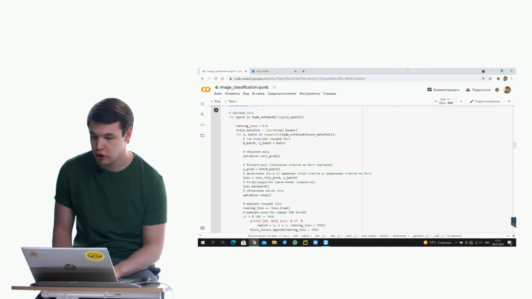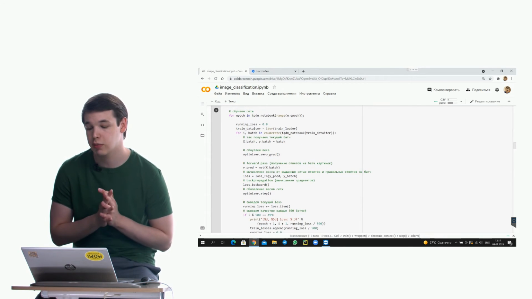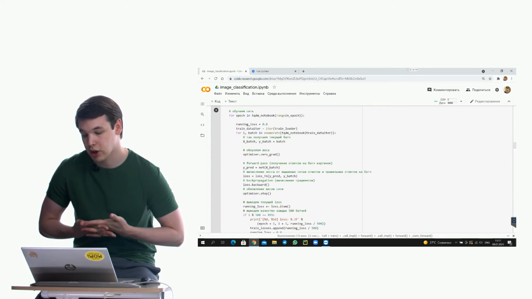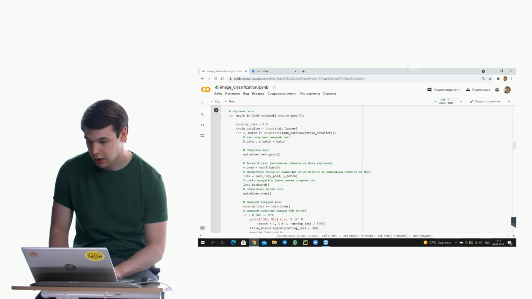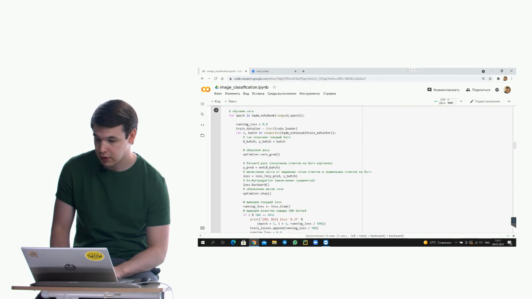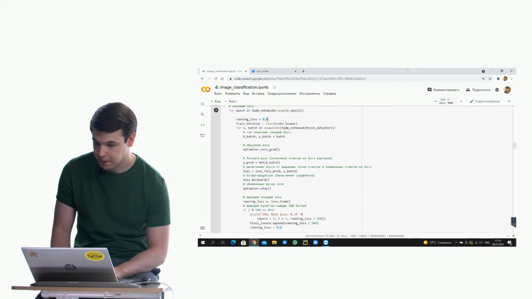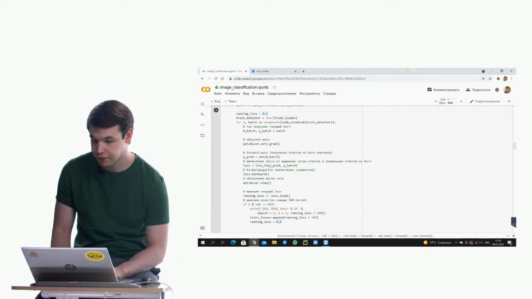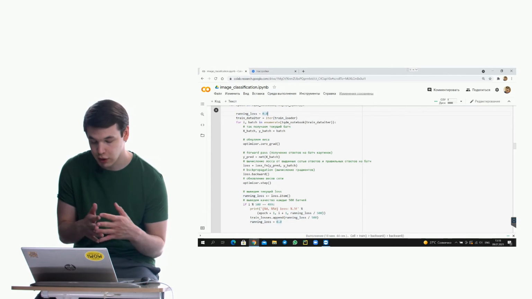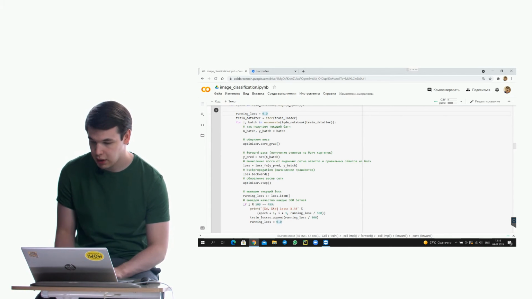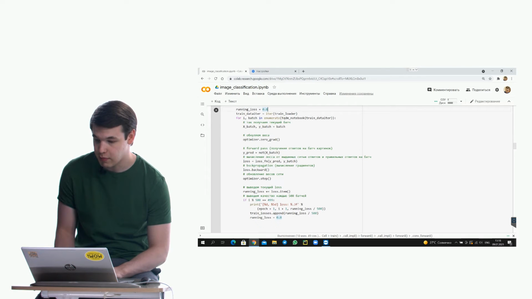So let's take a look at our learning cycle. I don't think there is going to be anything new for you, because the architecture is the same as for the fully connected networks. So we iterate by the number of epochs. Here we create a new iterator over the training set. It is called running loss, and here we'll write the compound loss function. Later on we go through this whole learning iterator.